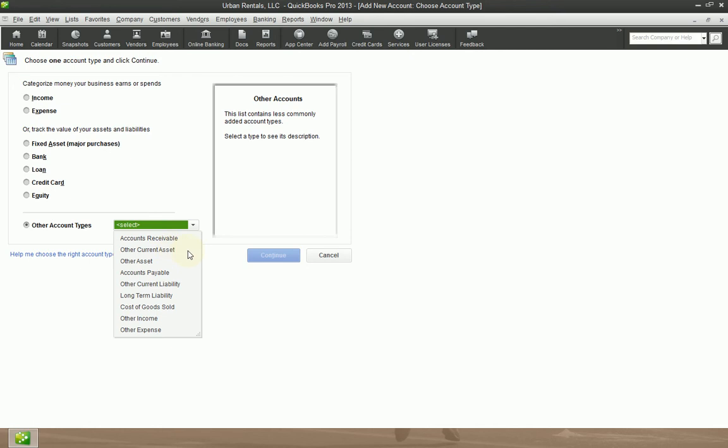And I'm just going to highlight a quick couple of them here. Most people know what accounts receivable is. And when you see this current asset or current liability, generally that means it's something that has a lifespan of less than a year. So if you took out some hard money for 6 months, that is an other current liability.